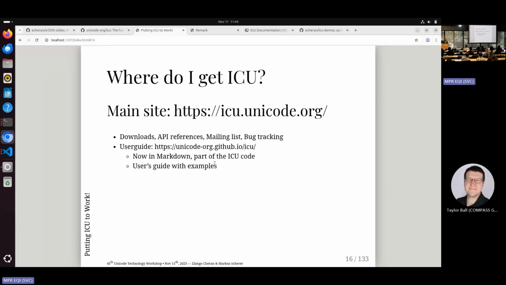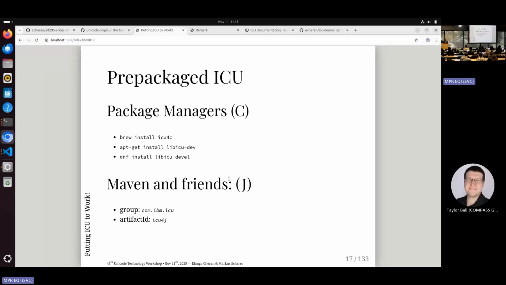So where do I get it? The official homepage is icu.unicode.org. And you can find links on how to get involved, how to download it, where to get the API documentation if you're a developer, and how to go to the user guide. The user guide is a separate site, but I hope that the next time this tutorial is given, we'll have an all-in-one site that is easier to use and has everything, and goes a long way to explaining all this stuff.